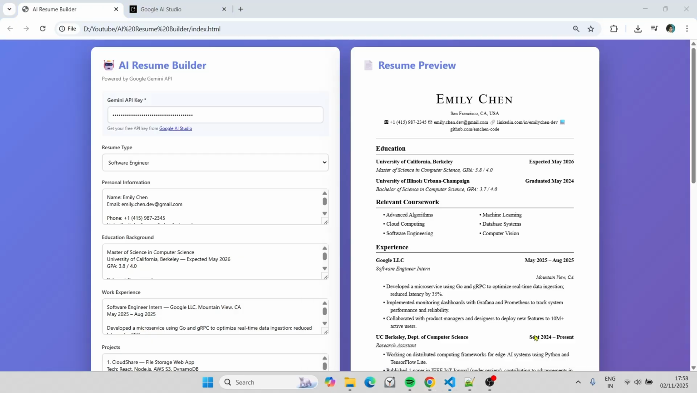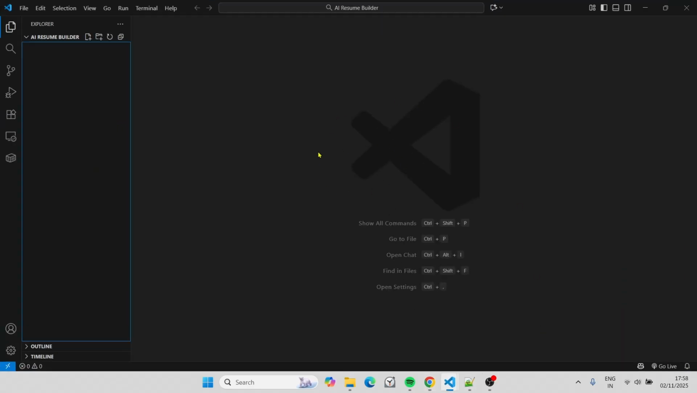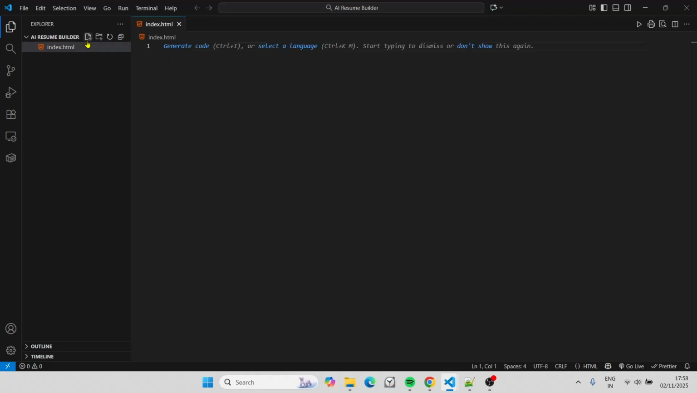I'll go to my VS Code, and I have a folder selected, AI resume builder, and I will create three files. First file index.html, second file is style.css, and the last file is script.js. Once I created all those files, I click on index.html and start writing my HTML file.